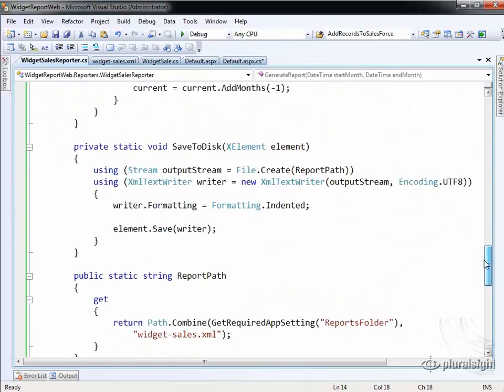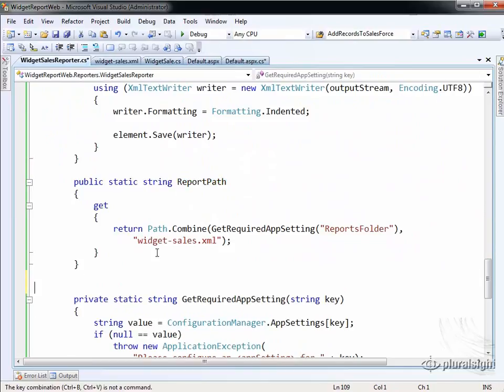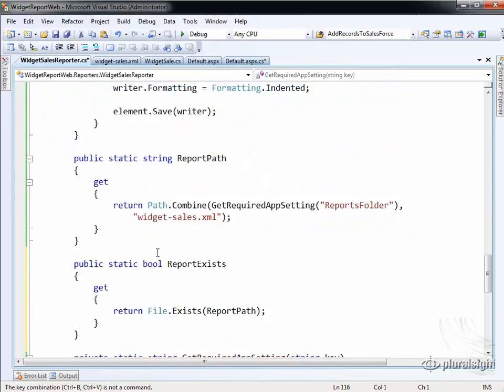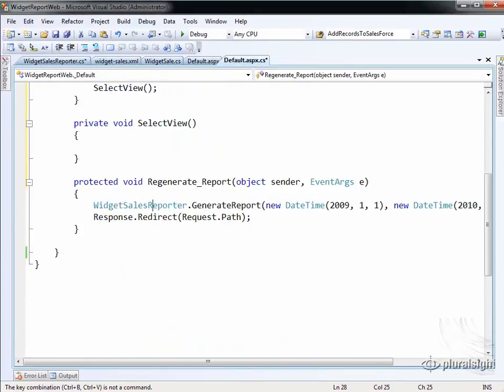And this is one of the beauties of using simple XML files. We have a path to the report here. We can simply add a method called report exists, which will simply check the file system and see if the report exists or not. Really dirt simple way to get that working. And now we can go ahead and plunk some code in to handle that. So let me go grab our select view method and show you what that looks like.